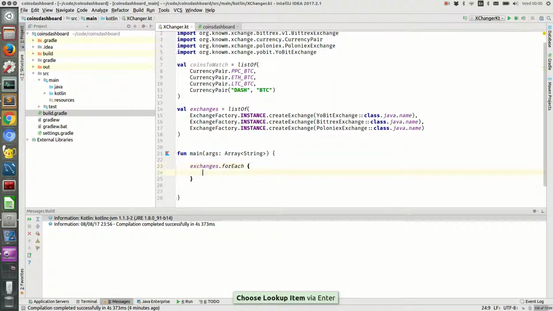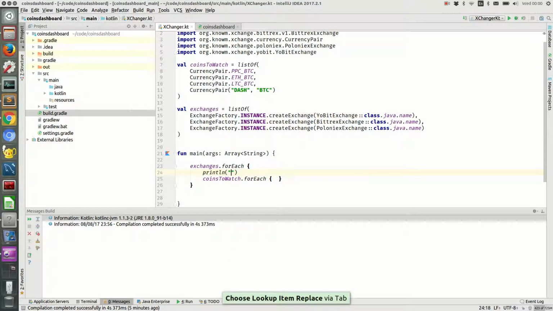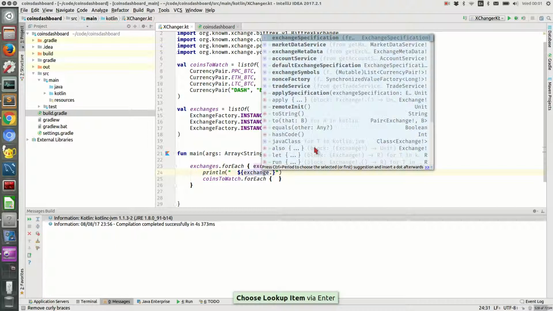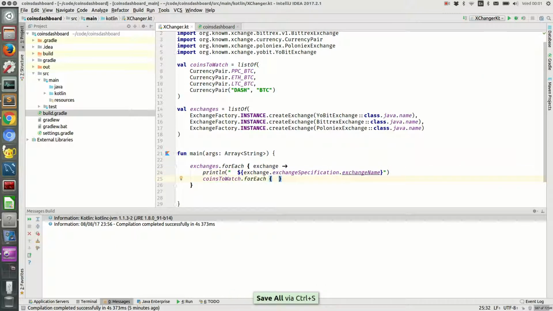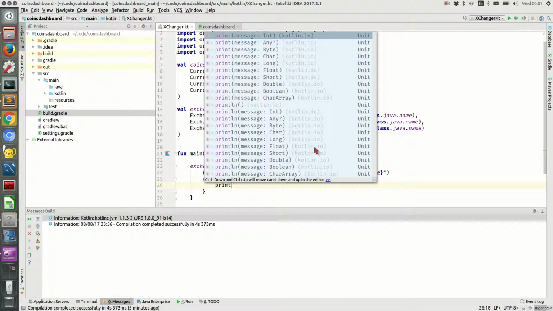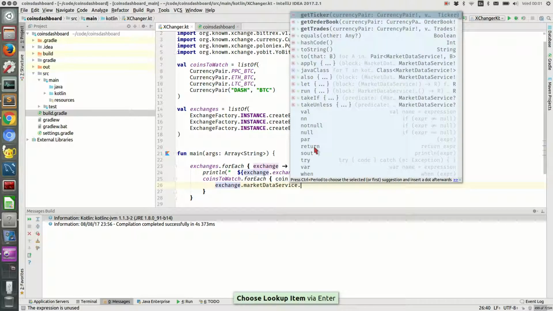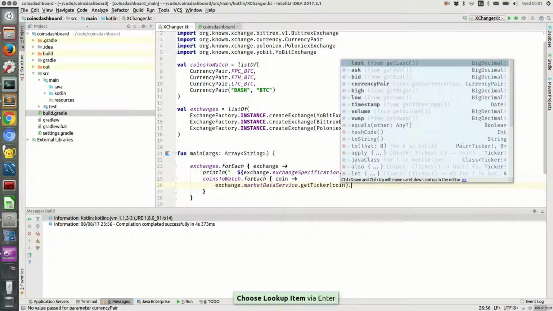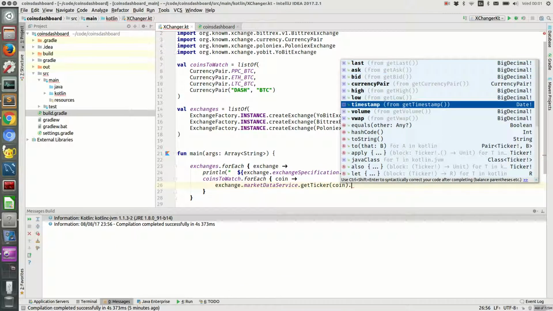Iterate over exchanges, coins to watch. For debug purposes, we can output the exchange name. Oh, don't forget to call this variable something nice, like exchange. So we can extract the exchange name from the exchange specification. The same way we can do this for coins to watch. So we can extract the coin, and then we can query the exchange for this coin's price. For that, we do exchange market data service, get ticker, providing the coin and getting the last price. You can also use any other fields like high price, low price, volume if you need, but in my case I'm going to use only last.